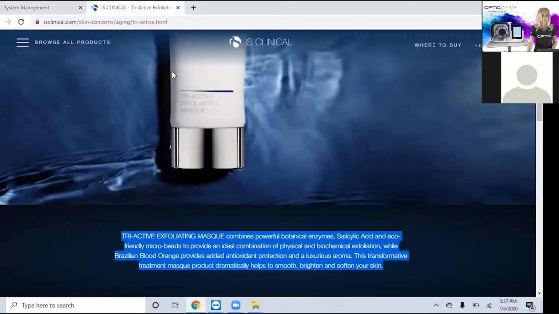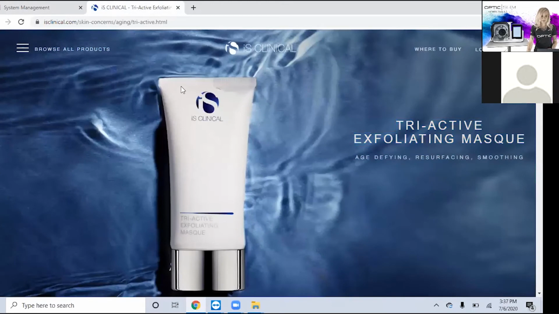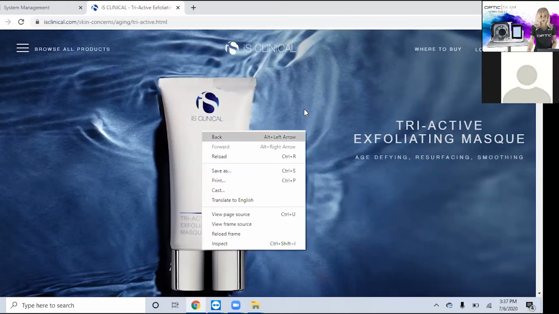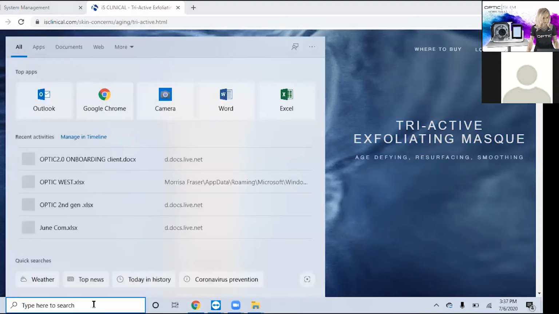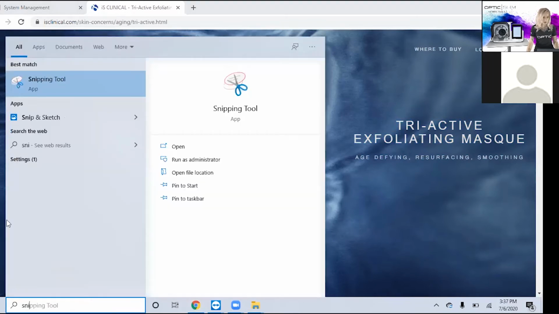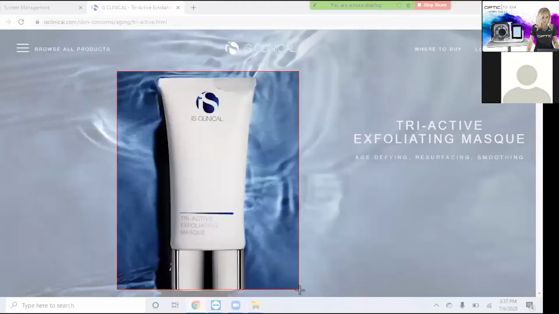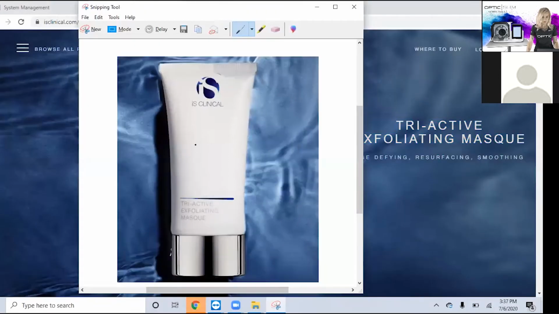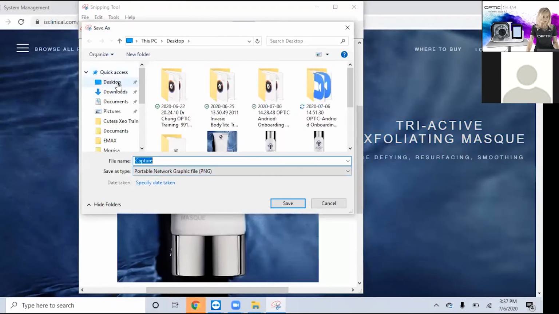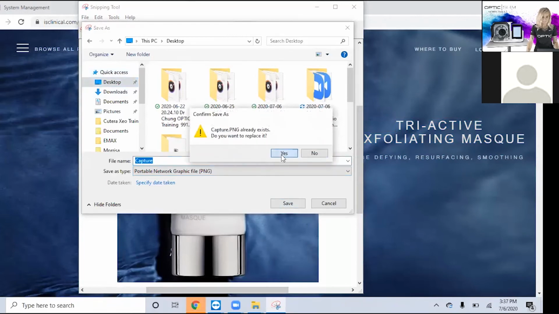Product image. From here, I'll go into my system management and go back into the tab of the product. If I right click, I can save as. Sometimes these images won't save. So in that case, what I like to do is just pull up my snipping tool. I'll go ahead and hit new and pull it across there. Save as. Save it on my desktop, save it.